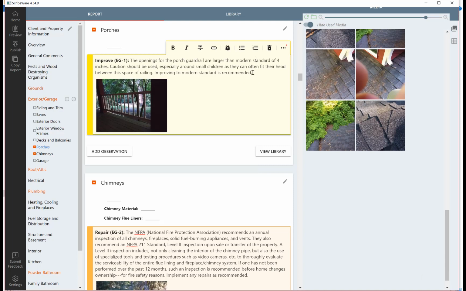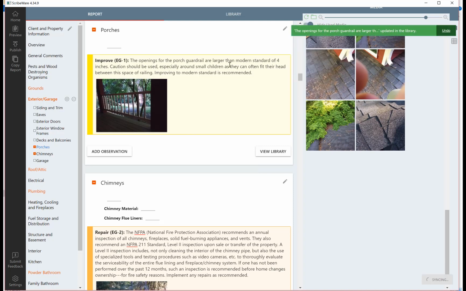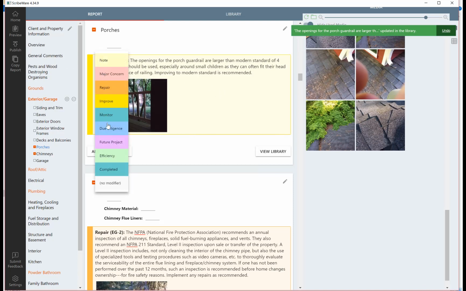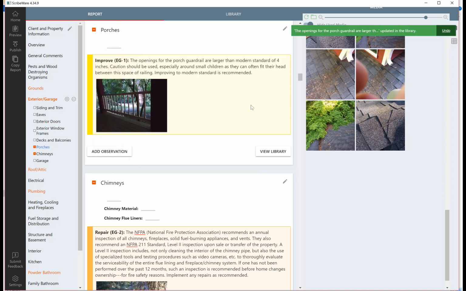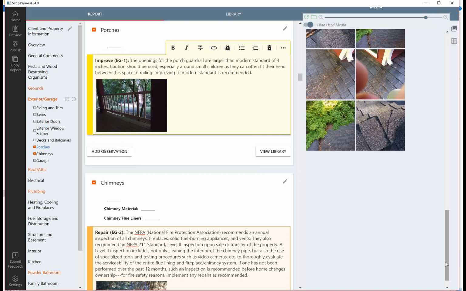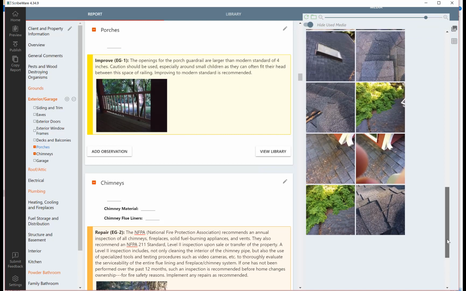Improving to modern standard is recommended. We're calling this an improvement item. Now, if you want to always have improvement be the default on this, you can see this is where you save to the library. We've got our little 3 dots, and we just update the library. Now the next time I use this observation, the default will be an improve. You can always switch it between any of these categories that you like, but it just saves you one step if your default is closer to what you want.